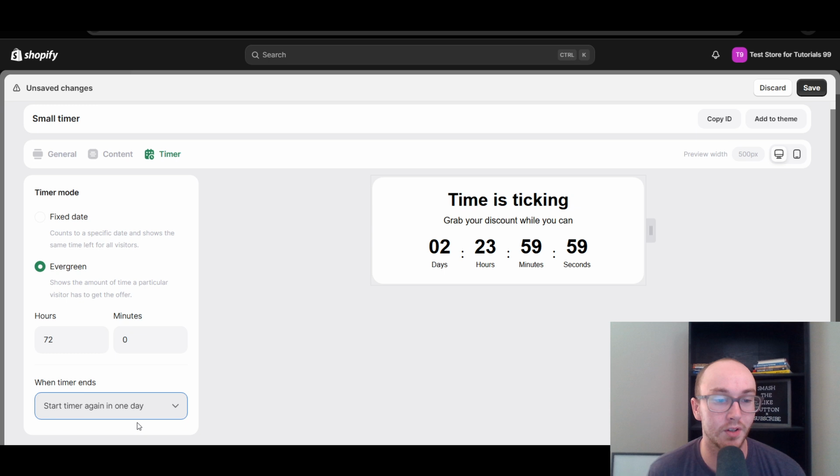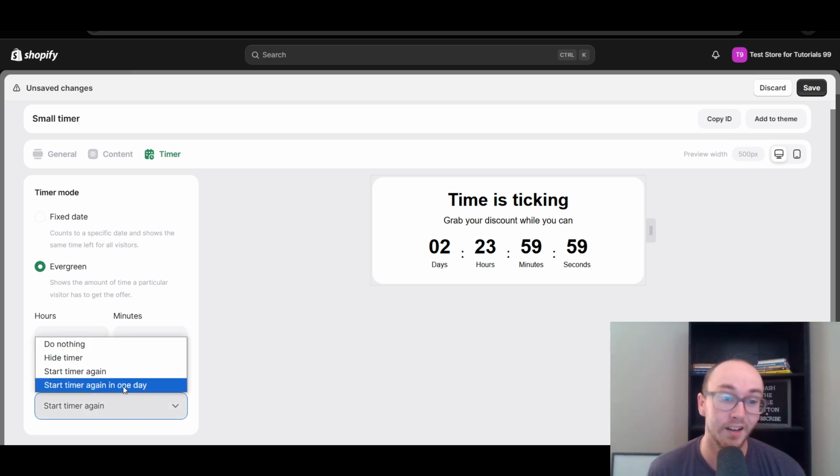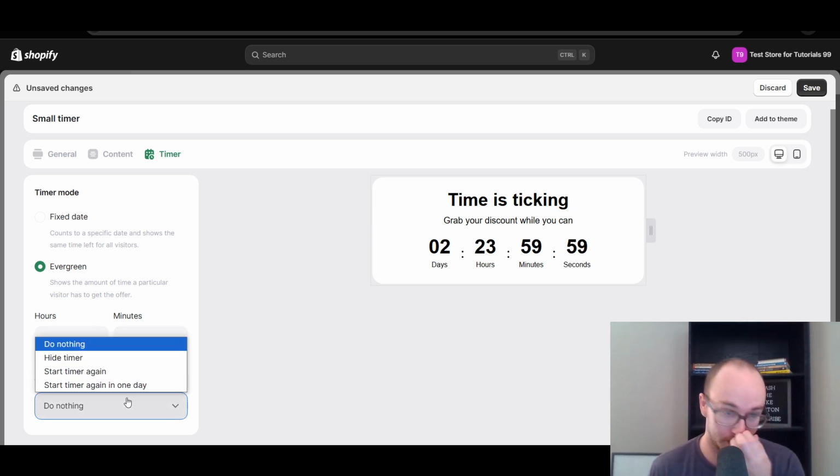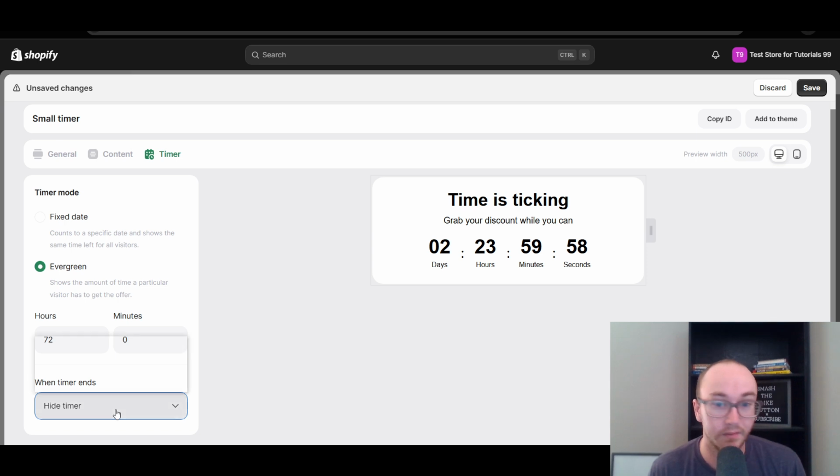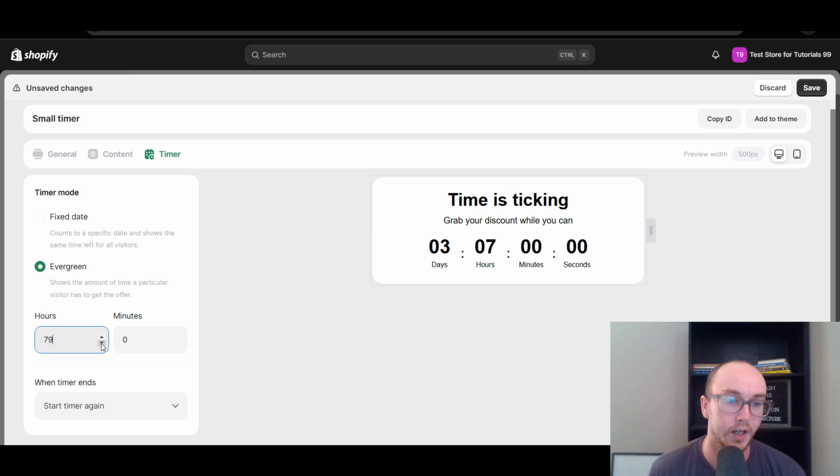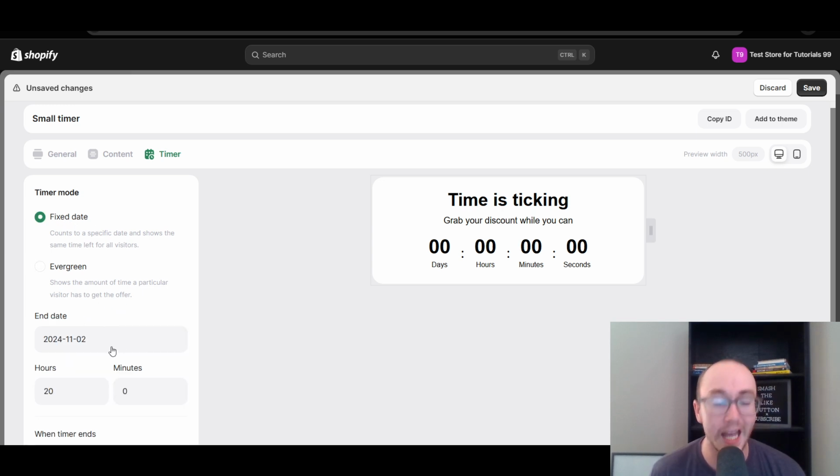As far as starting a timer again in a day, or restarting the timer, or when the timer ends, you just hide it. So you have a lot of different options there. You can set the specific hours. So as you can see, it'll go up or down if you change the hours left. 38 hours. You add certain hours, minutes, or you can do it to a specific day and time as well. So you can set it to a fixed date.